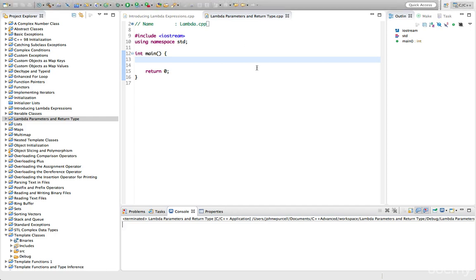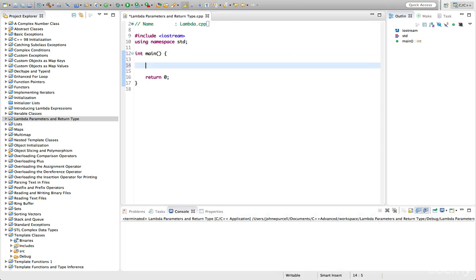In this tutorial, we're going to take a look at lambda expression parameters and return type. So we'll construct a simple lambda expression here. Let's say I'll call it pgreet, and I'll set that equal. So we need the square brackets with lambda expressions. We need the round brackets. Let's put in round brackets, and we need curly brackets as well.